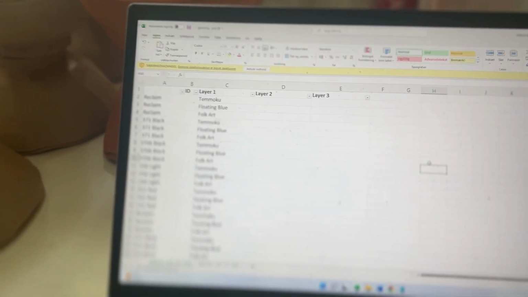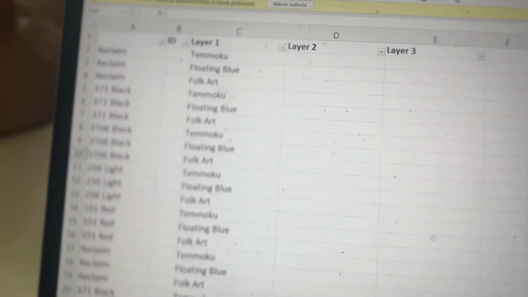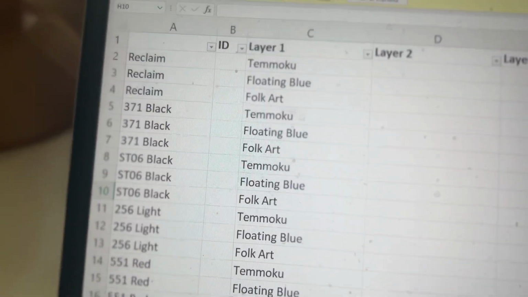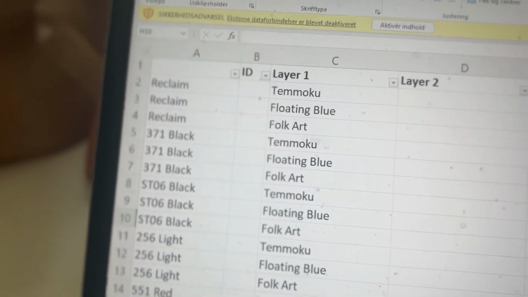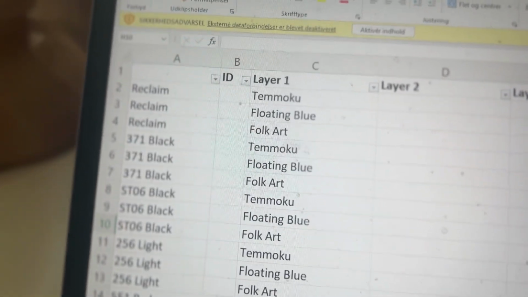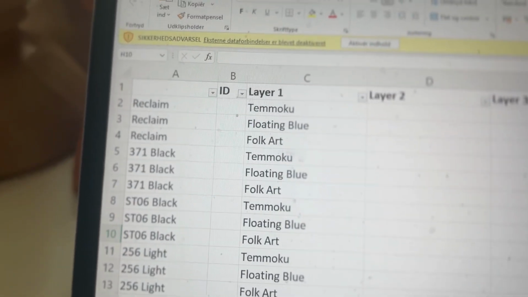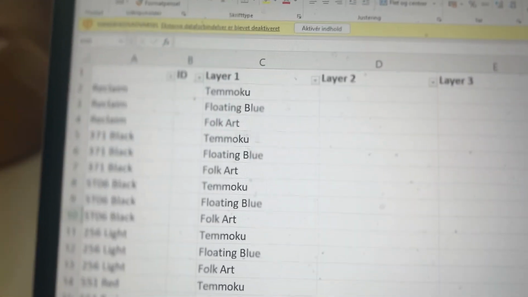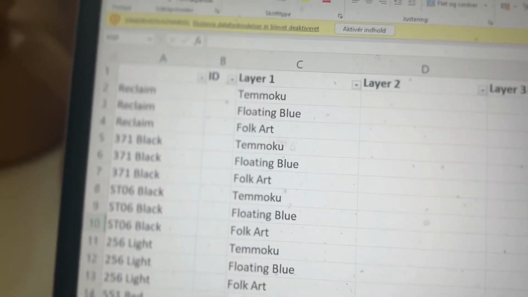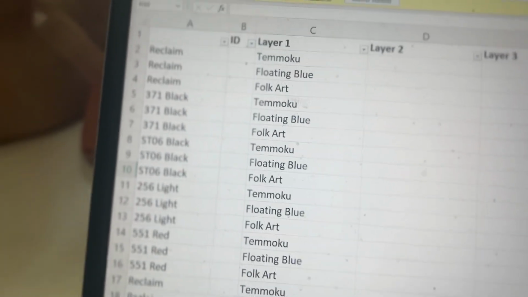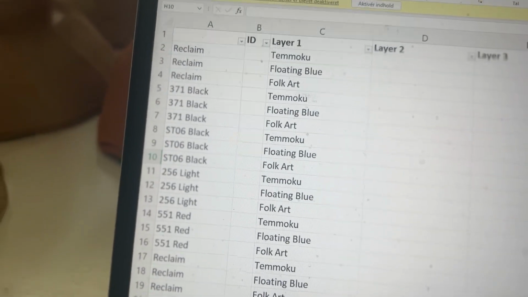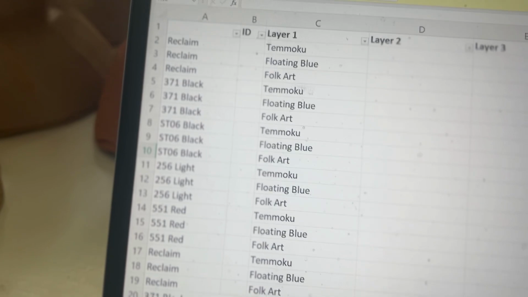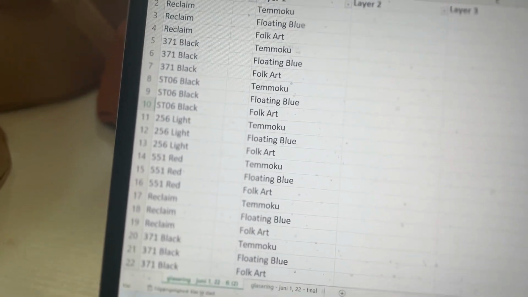This is the spreadsheet that I prepared. As you see, I have 5 different types of clay, and I have 3 primary glazes that I'm going to use: Temmoku Gold, Floating Blue, and Folk Art Gilt White. But then I'm going to combine them with the different glazes, with the different clays. I'm going to add some enhancements.